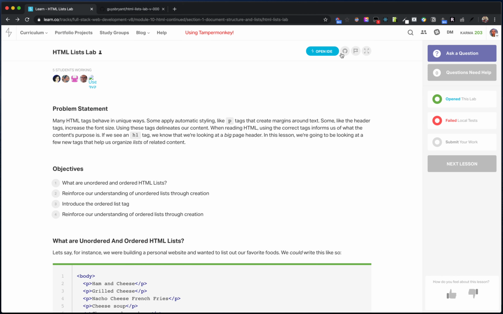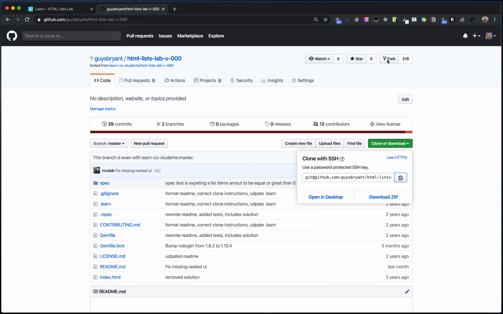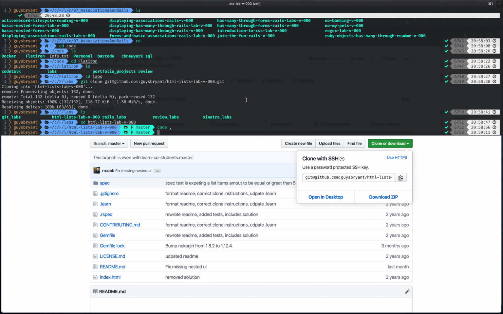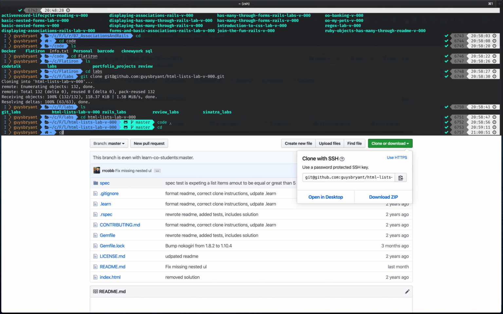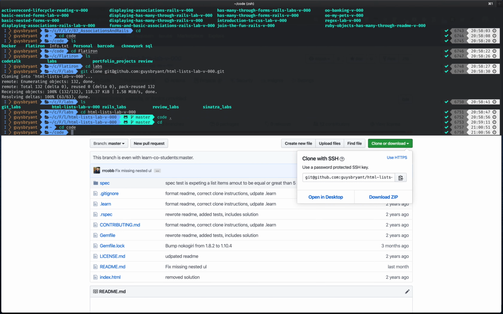So to review, we click on GitHub to open it up in GitHub. Then we use the fork button to make a copy from the LearnCo GitHub page to your GitHub page. And then we cloned. We used this to copy the link to our clipboard. We went to our terminal and we navigated using the cd command to where we want to keep our code. And then we used the command git clone, and we just pasted the URL.